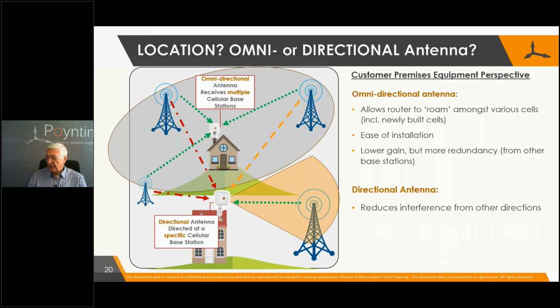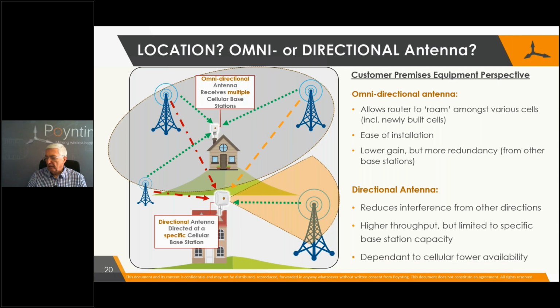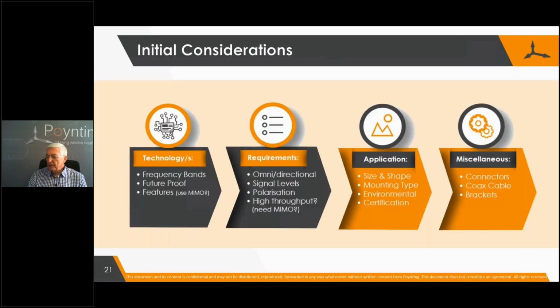Thank you for that, Stephen. The directionality of the antenna has the effect of reducing, as I've said, the interference from other directions. And so we have a high throughput on this from a single source, and one just needs to be aware that it's dependent on the cellular tower availability, seeing that it's receiving its signal from a single tower.